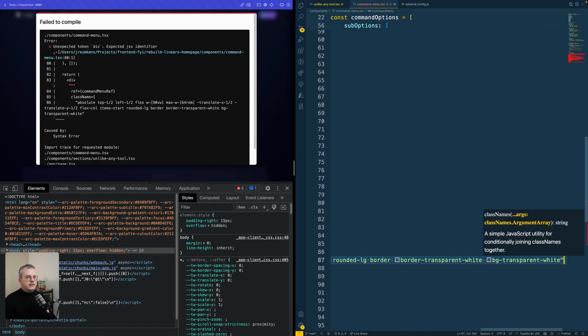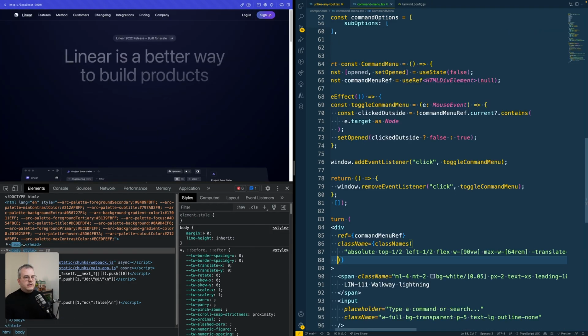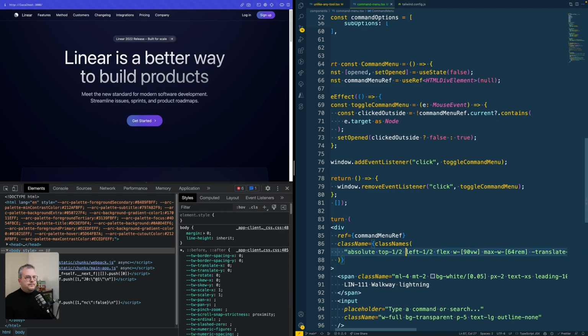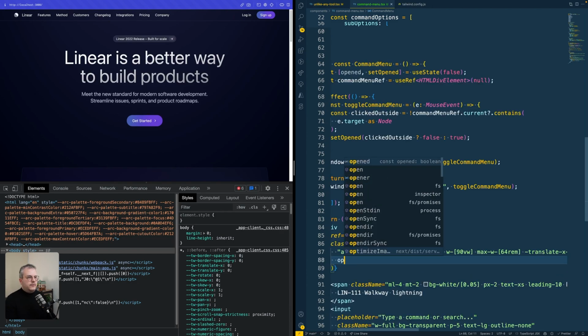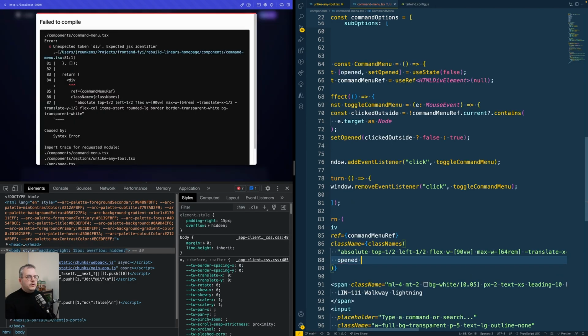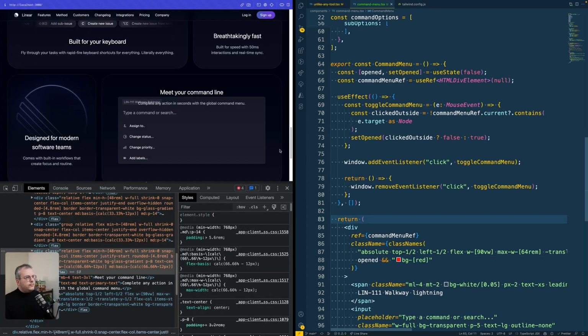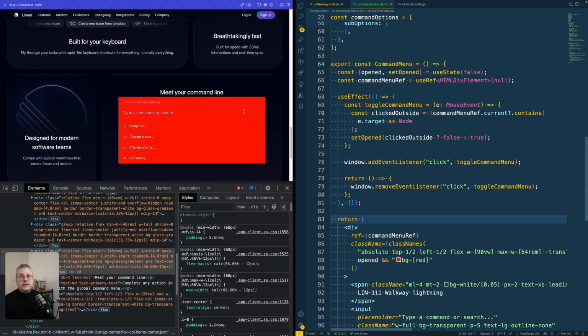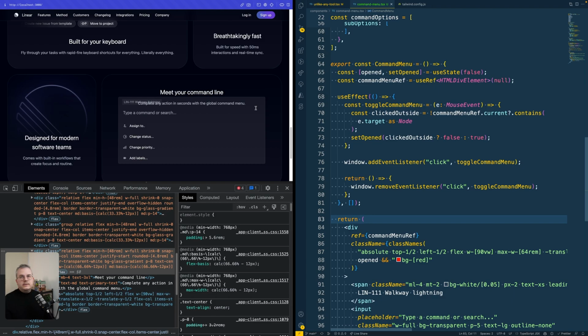So let's see if we can do something with this variable. First, add in the class names package again. So we can add a custom class name. And then let's, for fun, say if it's opened, then we're gonna add background of red. And if we then click the menu bar, we see that it becomes red. And if we click outside, the red is gone again. So now that works, let's add the proper styling.